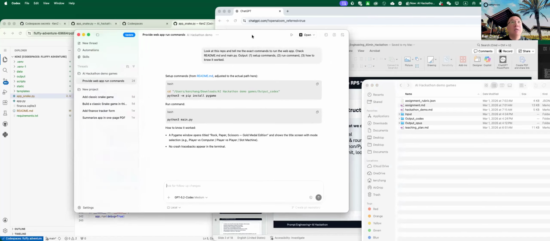Then you see I ask one question. Please look at this repo, which is the file that I dragged directly from here. Please take a look at the repo and tell me the exact commands to run the app, and check the README and also the main.py. The output will be the setup commands, the run command, and how to know whether it worked. This is also some instruction you can directly give Codex for you to learn. Of course, the setup commands are directly in the README file in this case.